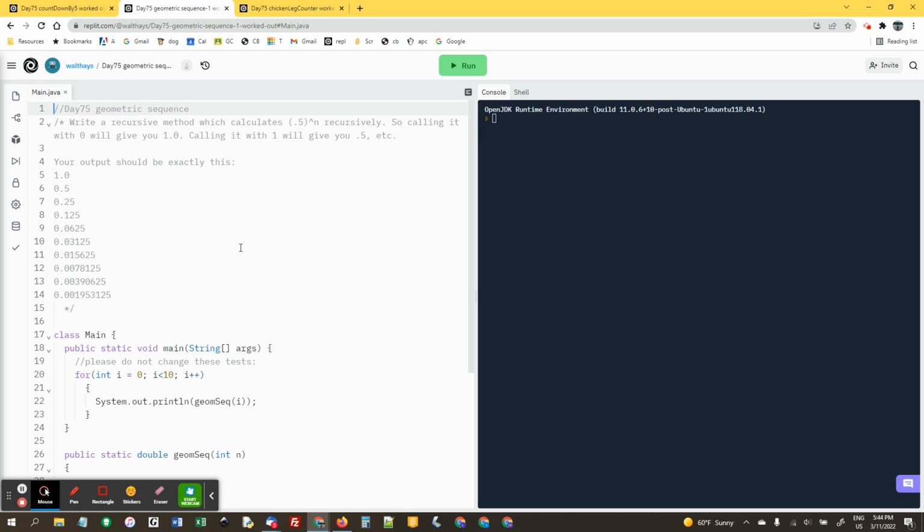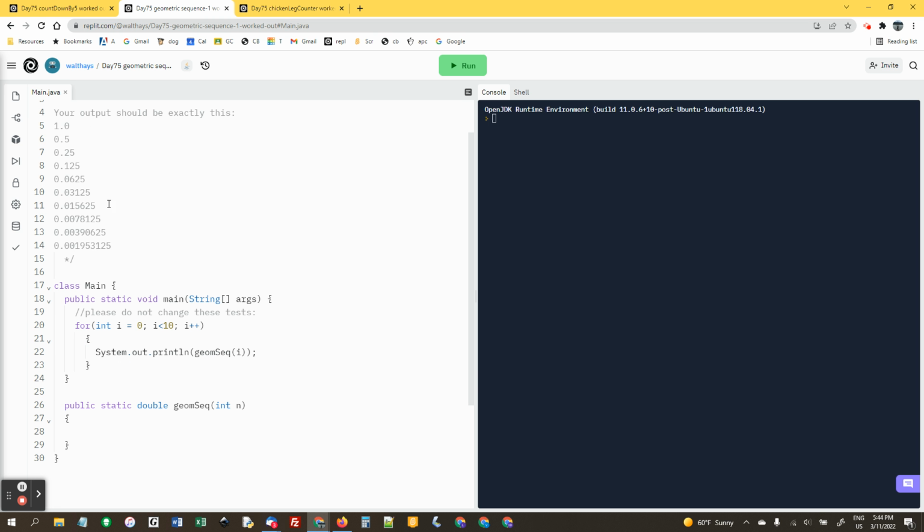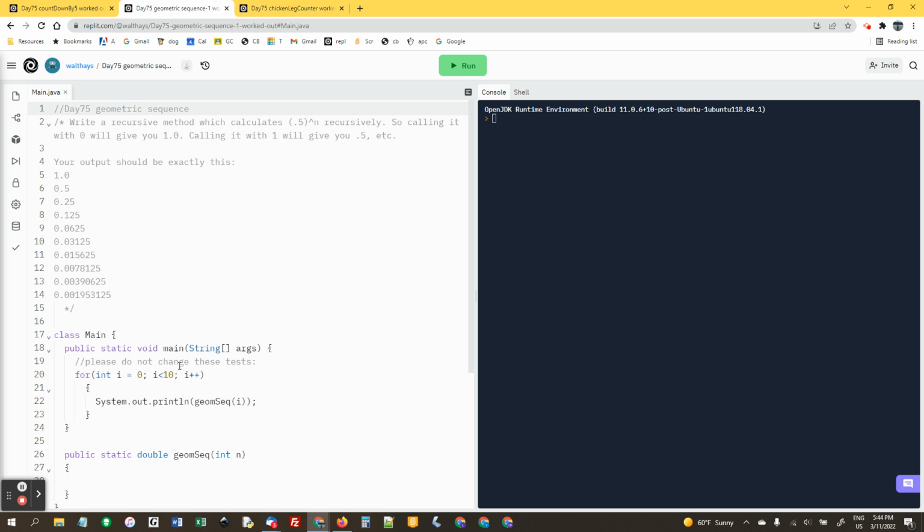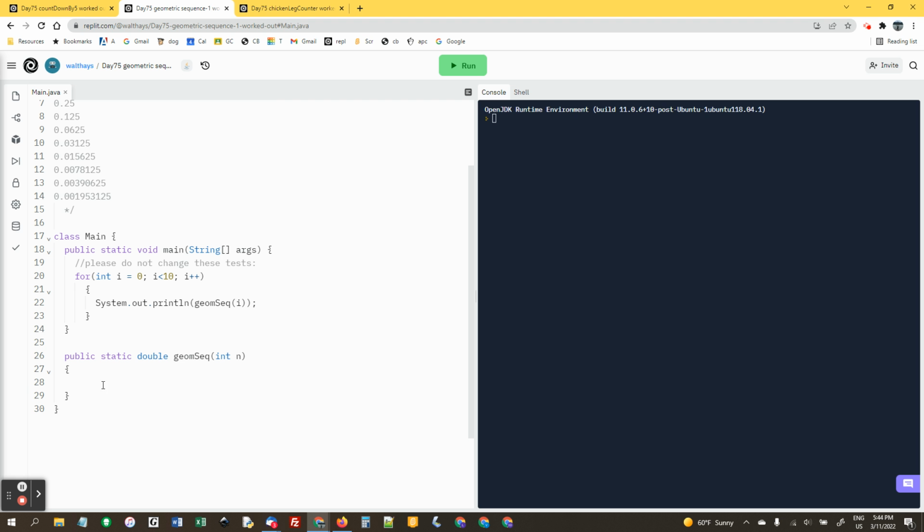Next one, geometric sequence. I want to have the output be this. If I call this function, I'm calling it 10 times from 0 to 9. And it's a half raised to the whatever power you're sending in, but I want it done recursively. So what we're going to do is if n is equal to 0, you know, anything raised to the 0 power is equal to 1. So that's our base case.